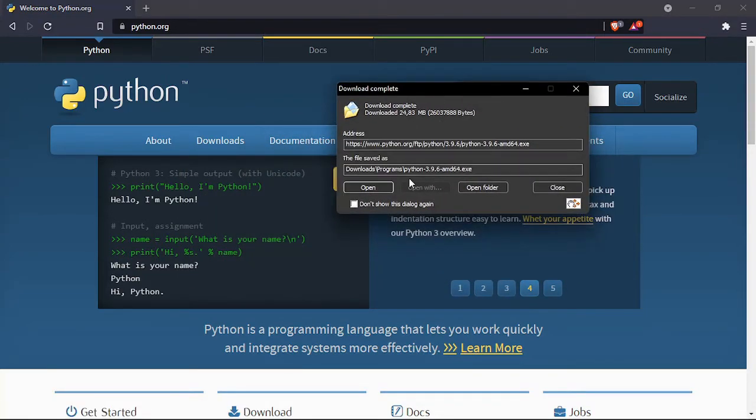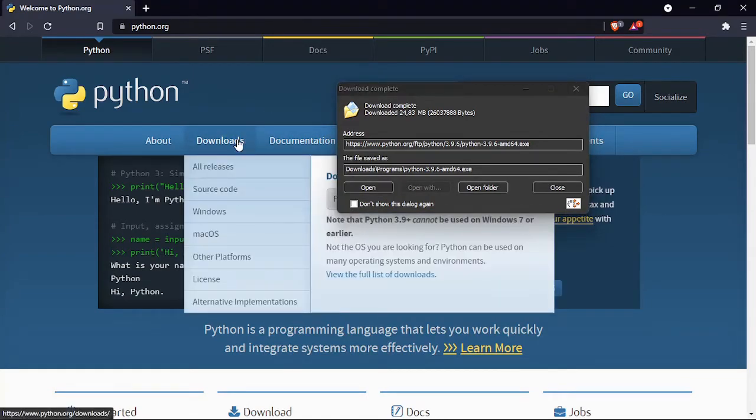Oh, I've downloaded it before, I forgot. Yeah, if you want to download another version of Python, you can click on all releases right over here. You can search the older versions of Python available.